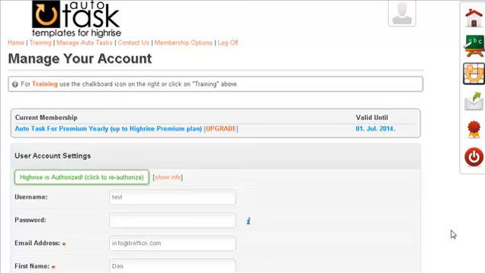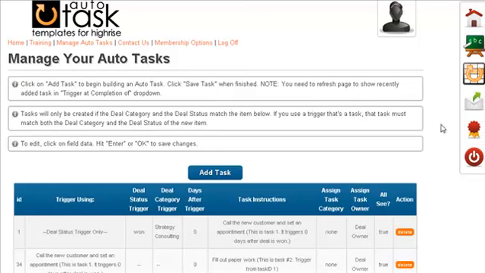I want to show you exactly how to use it, and it's super powerful. It's going to allow you to do things so much more effectively and help your business be more profitable. So let's dive in. After you log in, go to manage your auto tasks. You click on Manage Auto Tasks, and we'll give it a second here.